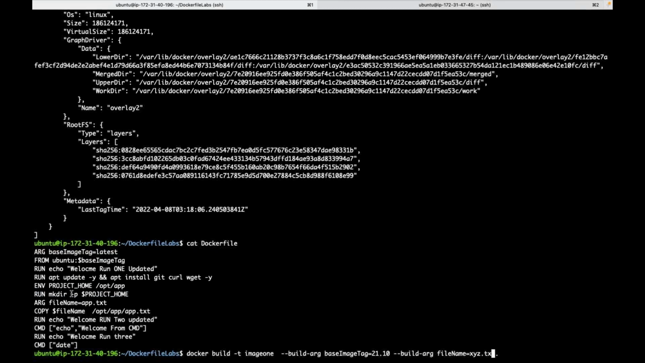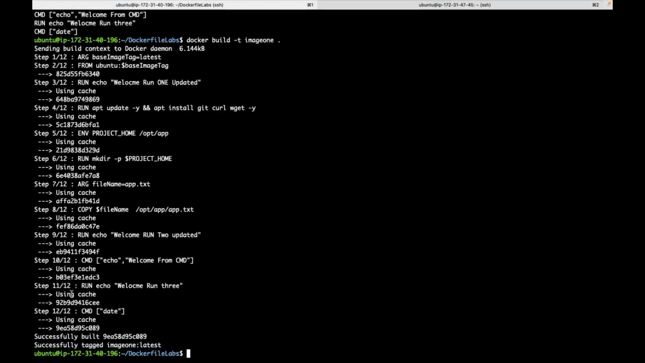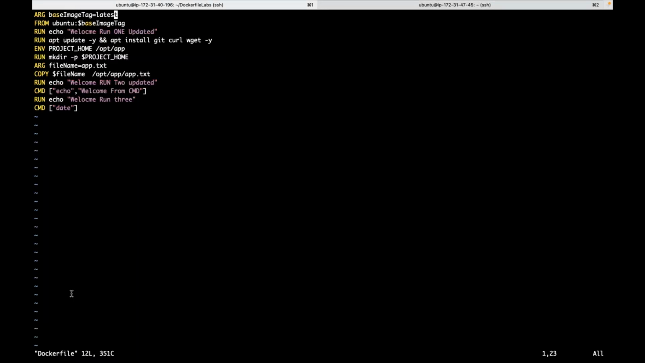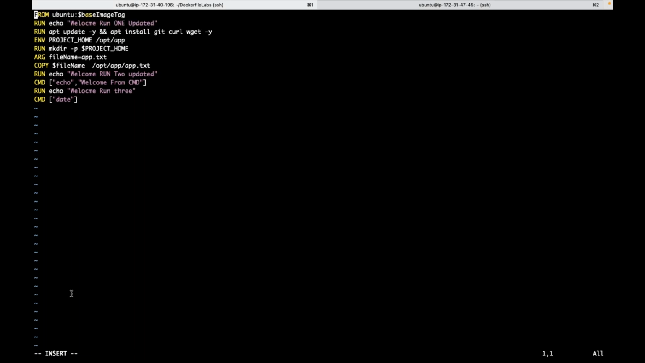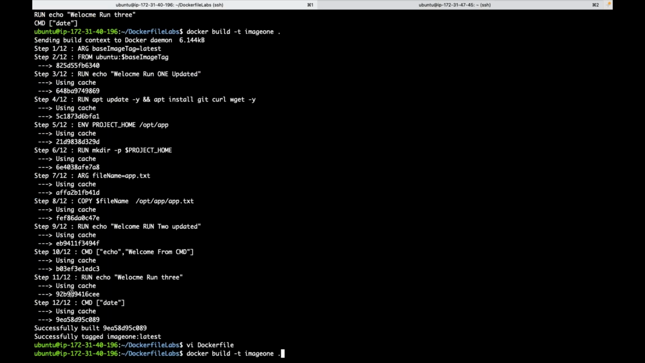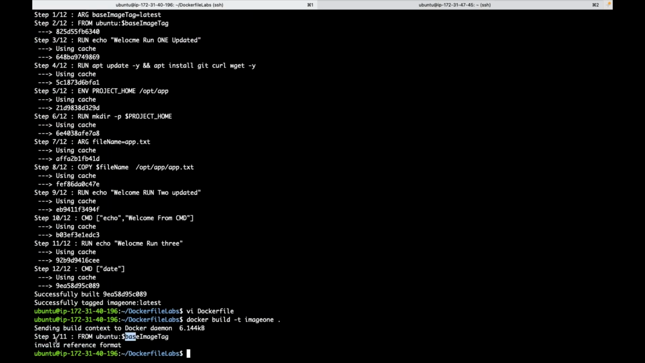Now, if I don't pass anything, is it going to use the default argument values, whatever has been defined within the Dockerfile? The default one, whatever has been defined in the Dockerfile. Now, suppose here I have not defined it. I'm just referring. Let me execute Docker build. Is it throwing some kind of error? Invalid reference format, because I am referring to this one. Now, let me do something like this.